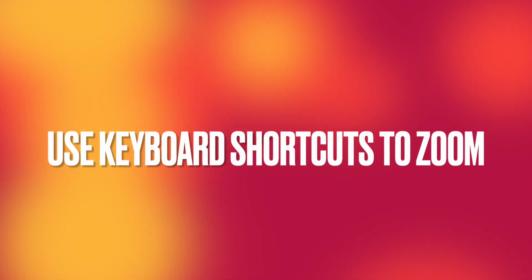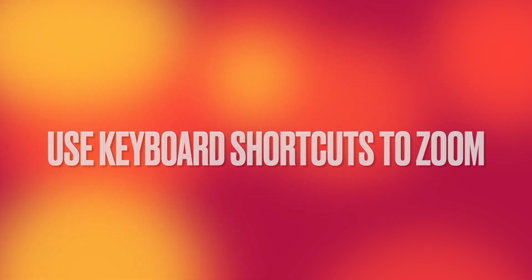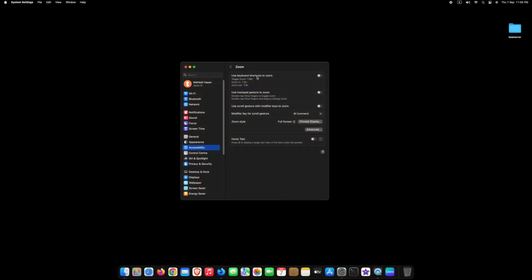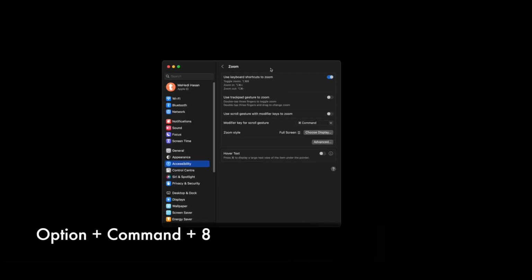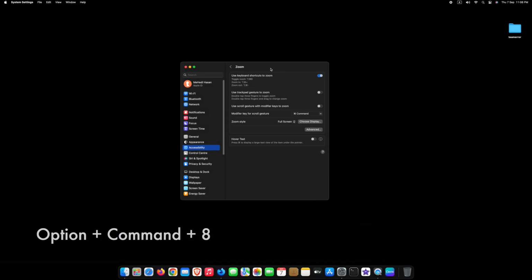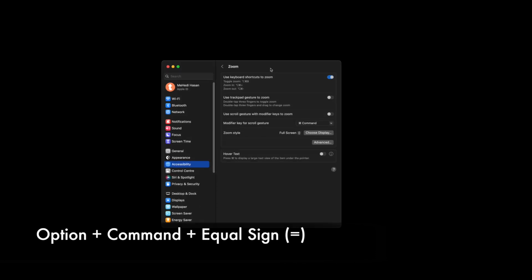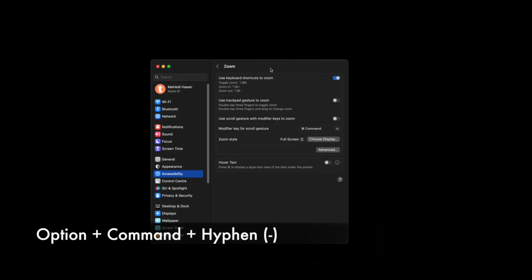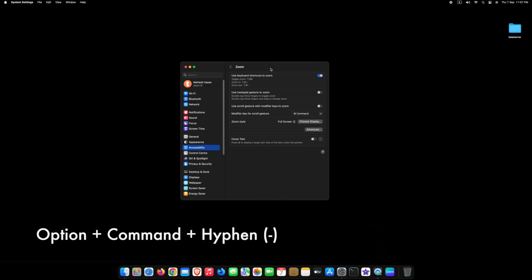Number 1, use keyboard shortcuts to zoom. To use this feature, turn on Use keyboard shortcuts to zoom. For toggle zoom in and out, press Option plus Command plus 8. We can also use Option plus Command plus equals sign for zoom in, and use Option plus Command plus hyphen for zoom out.